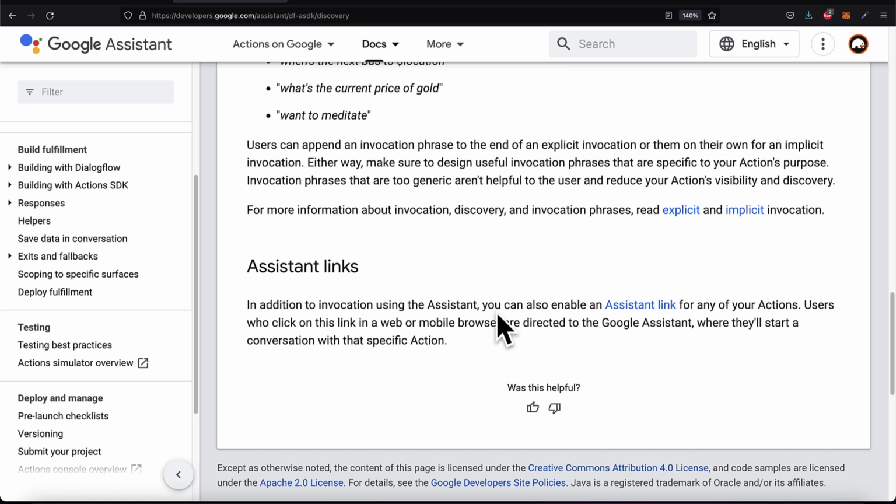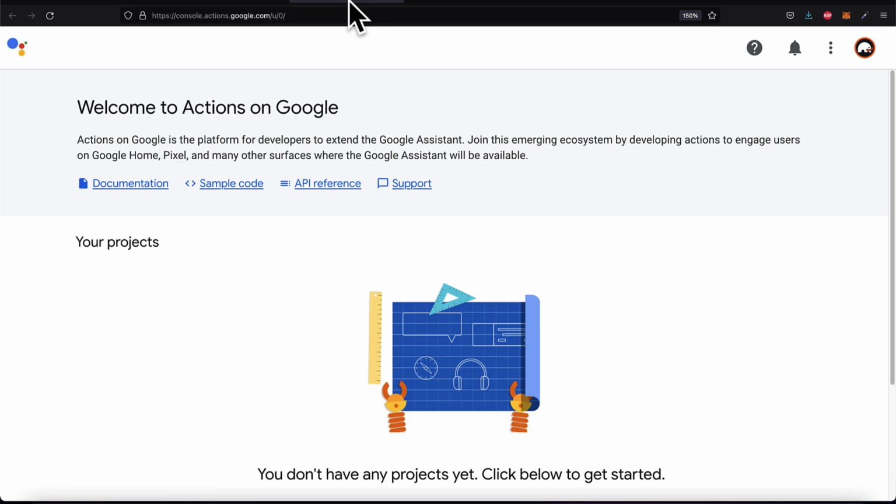Right, so that is an overview of how a conversational action works, how your user converses with the Google Assistant or talks to the Google Assistant in order to fulfill a task. So join me coming up in the next lecture. We're going to build an action on the Google Actions console so we can start experimenting with developing for the Google Assistant.